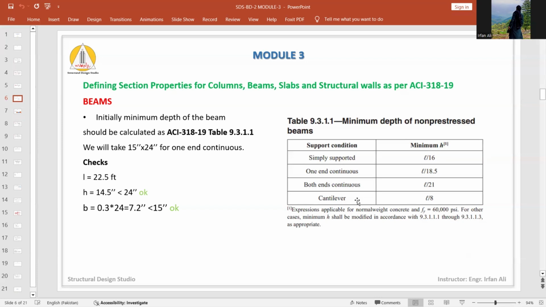So what we do in the design of the building, simply supported is not an option because we are designing our frame, and a frame is not simply supported. The next one is one end continuous, and the next one is both ends continuous. So both ends continuous is L by 21, and one end is L by 18.5. If you use this, you will get a smaller value. If you use this, you will get a larger value of the minimum depth.